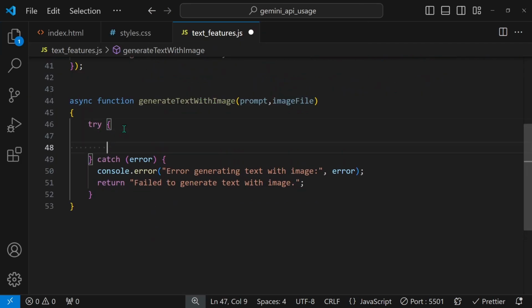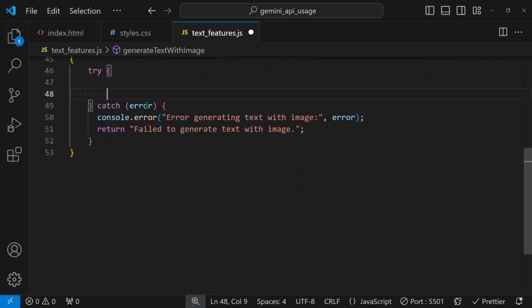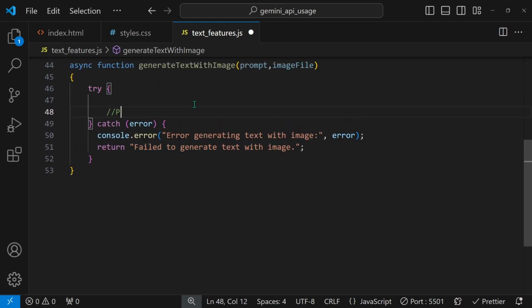I already finished the catch block. You can copy paste this. We are handling the error. If there was an error, we console log an error out to the console, and we are also returning some text like we did before, "Failed to generate text", for example. And in here, we have to process the file and the prompt, of course.